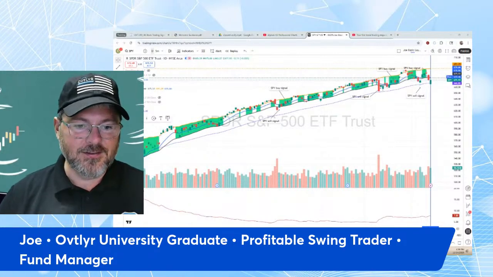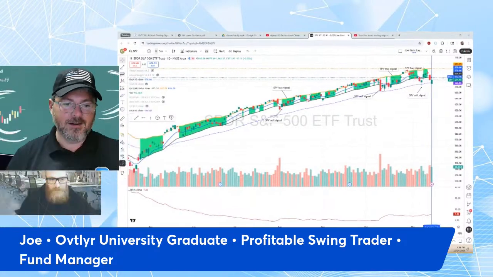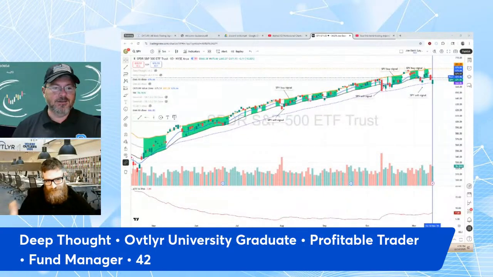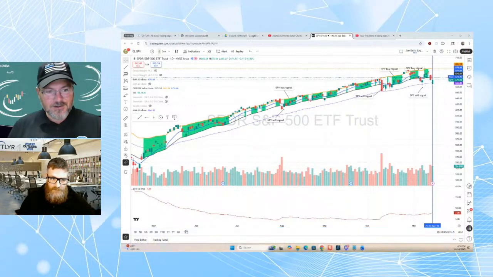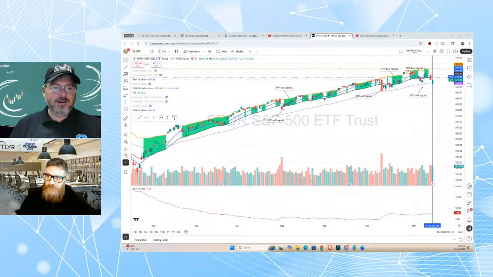So let me bring onto the stage one of my good friends, DeepThought, a fellow Outlier University graduate and our resident tech expert. He's going to help us through some of the charting questions, how to set them up, how to get your indicators in place, how to root around Discord and find some of the information that you need to look through. How you doing, DeepThought? Yeah, well, good yourself, chat.